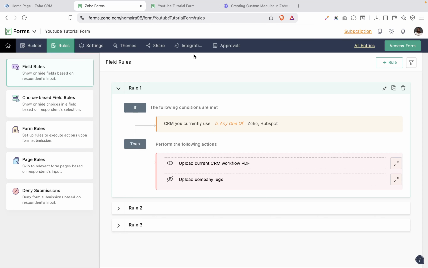So now that we are done with the rules section in Zoho Forms, let's do a recap of how each of those rules work. So for the first one, which is the field rule, this controls whether specific fields are shown or hidden based on a respondent input. So that means that if they put in a field, we can decide that we want to show the next field, or we want to hide the next field. You can do this for any of the fields you have in your form.